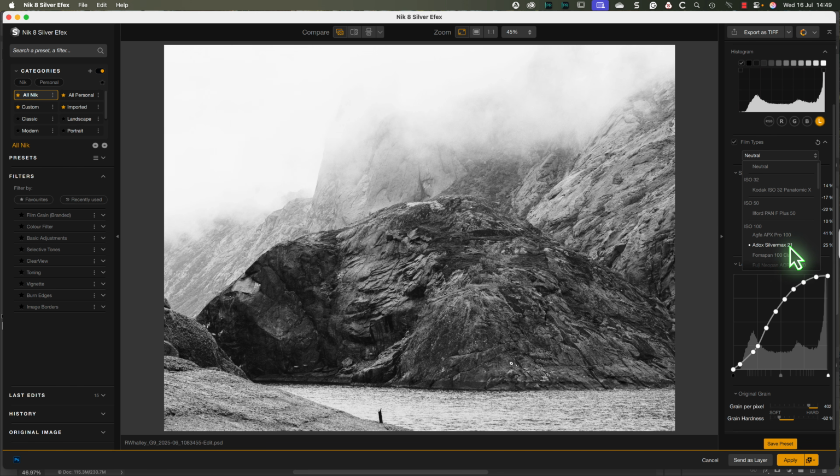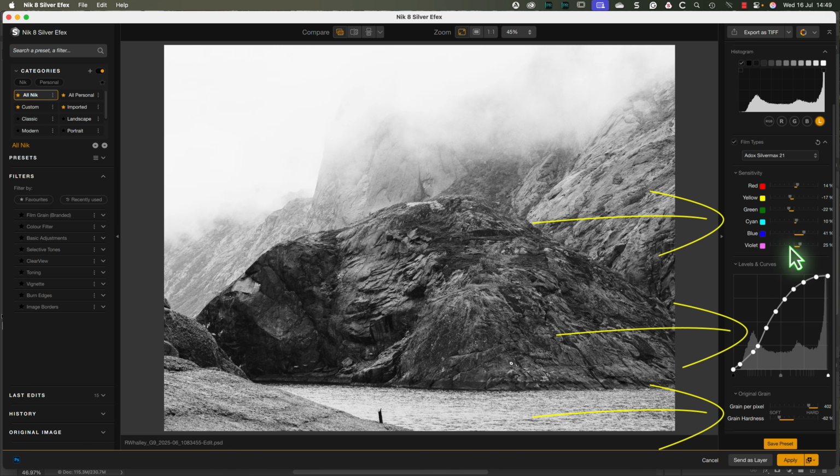For this edit, I quite like the Adox Silver Max 21 film. It's a little bit bright, but we can adjust that later. When you select a film simulation from the list, it then loads its own curve, grain and tonal response. These can all have significant effects on the image.